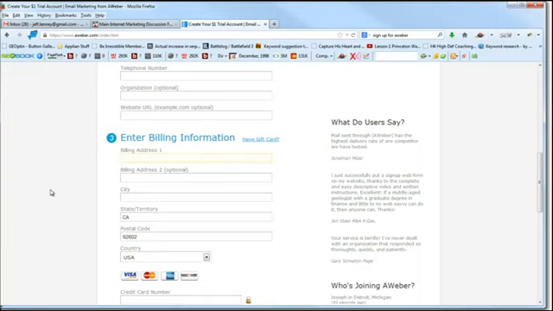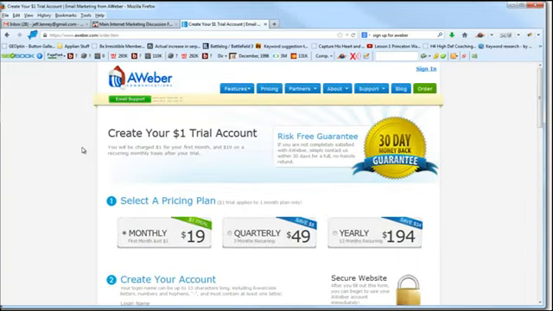So anyways, the benefits of AWeber. AWeber is a really, really good autoresponder. Along with GetResponse, it is one of my personal favorites. It's basically got all of the same features. As I showed you before, the sign-up process is very easy and straightforward. They've got excellent customer support and excellent training.